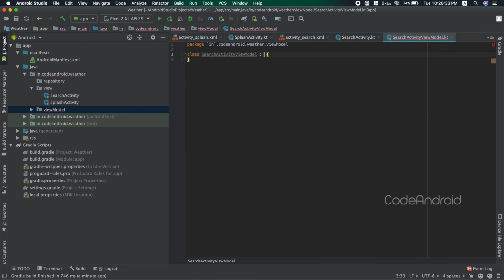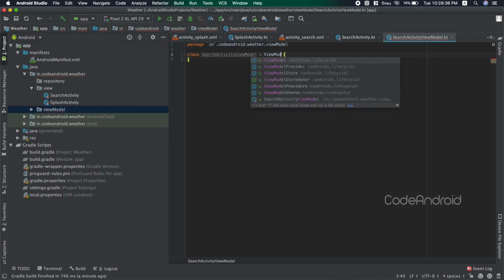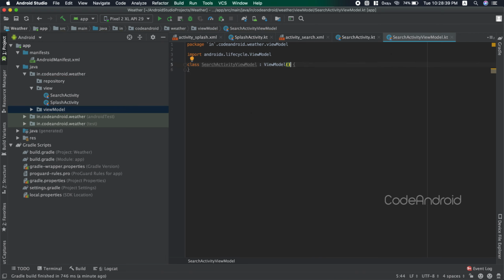The view model can extend either view model or Android view model. We get an application context as a parameter for Android view model, but we won't get a context for view model. In our case, we need a context to show toast inside our repository. So I'm using Android view model.